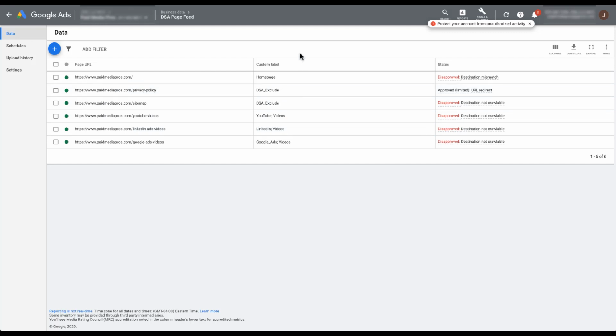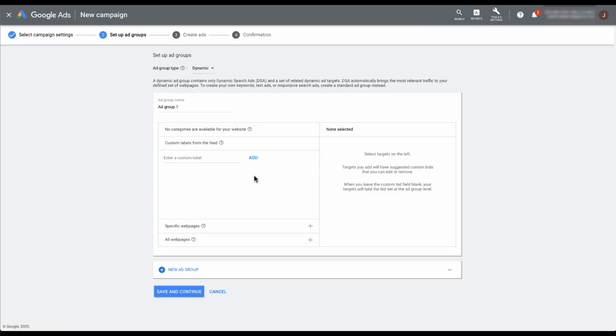You can target based on what these labels are, and that's what you would add into the ad group targeting on the other page. So let's say I want to target any page on my website that also has this custom label of videos. I'd hop back into my targeting section, add videos into this custom label field, and then click add. Now this ad group is going to utilize all the videos from my page feed that has a dynamic ad target of the custom label videos.